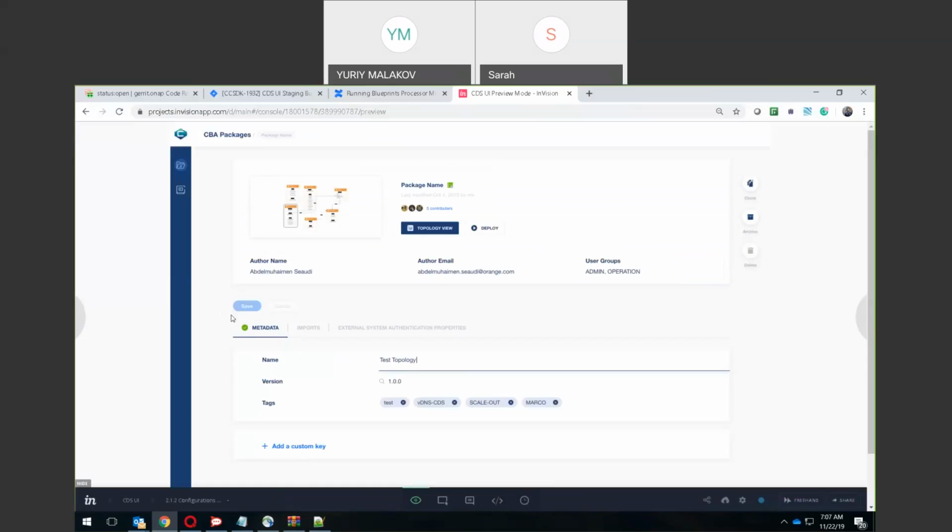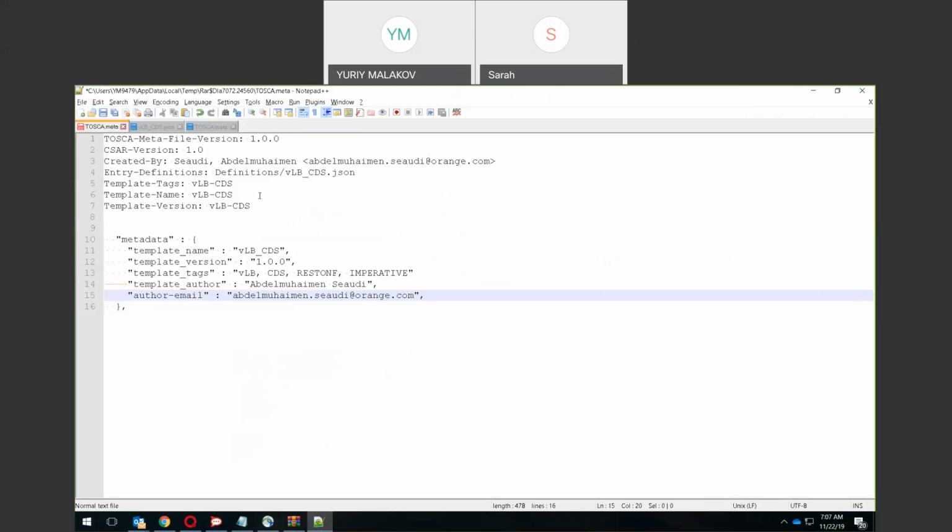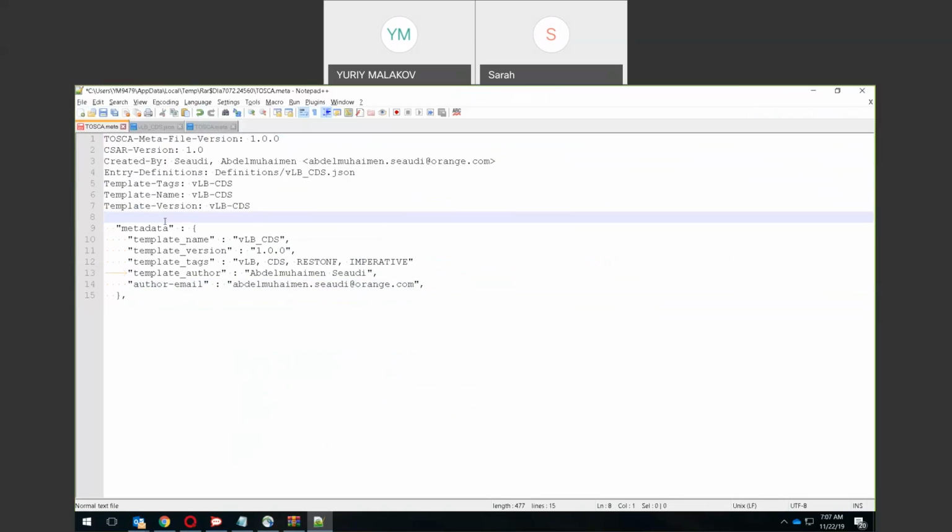So the metadata section will include the entry definition file, the name, the version, the tags, and of course any other custom keys, and the other data about the author are already read by the application. Right. Okay. Let's go with that approach.